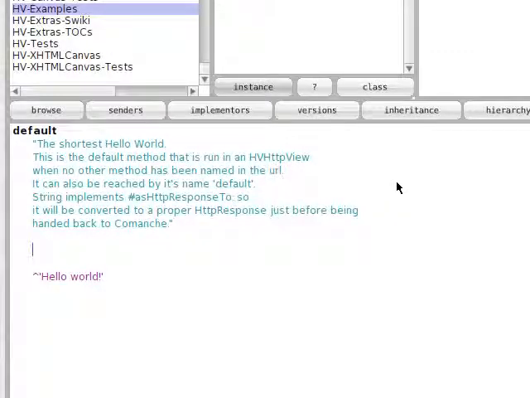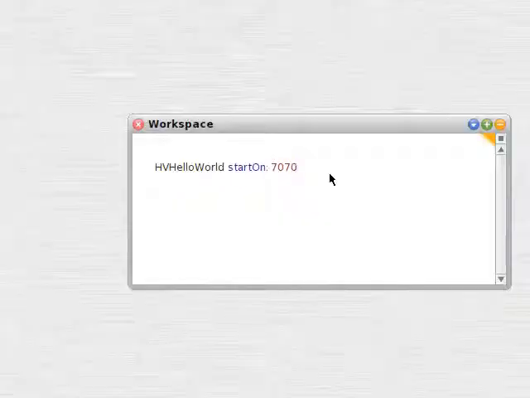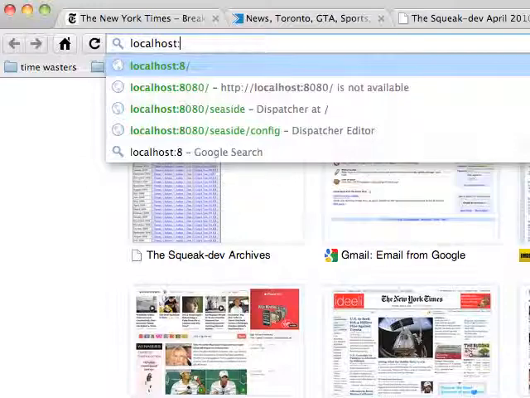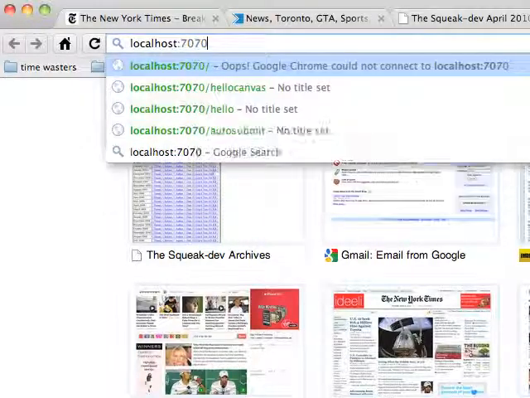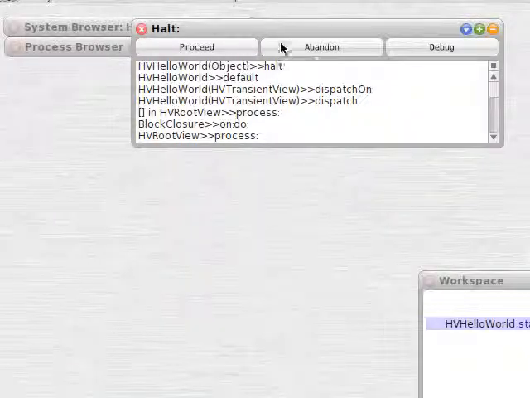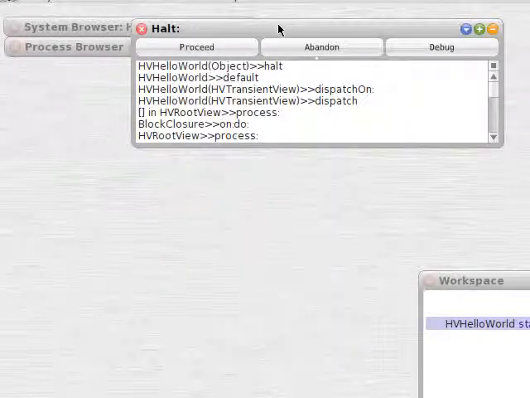Let's type self halt somewhere in a program. Then we'll start that program. And because this is web-based, we're going to go to localhost 7070 to start the program. And it hangs, as we expected. And a debugger window has opened up.